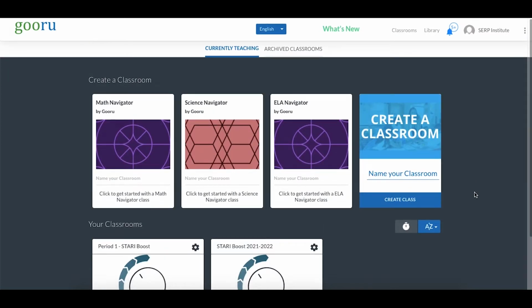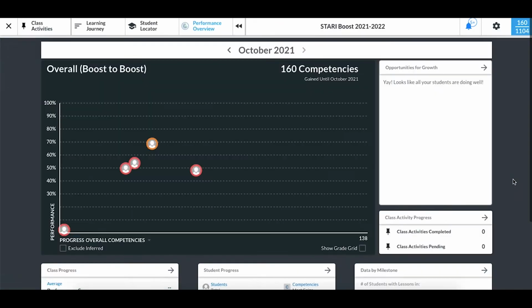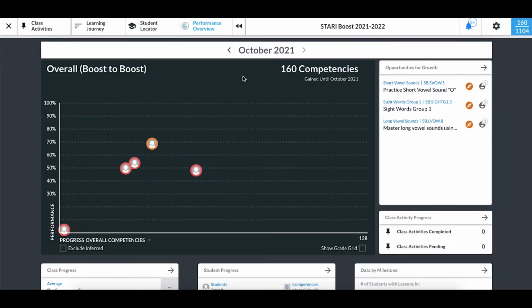So I've logged into my teacher account. I'm going to be working in this course. If you have more than one course, you can do this for each group of students. I am going to click on my performance overview icon. It's right here. It's the 4th icon. If you happen to already be on your class page, you can click on the Performance Overview tab at the top of your screen.